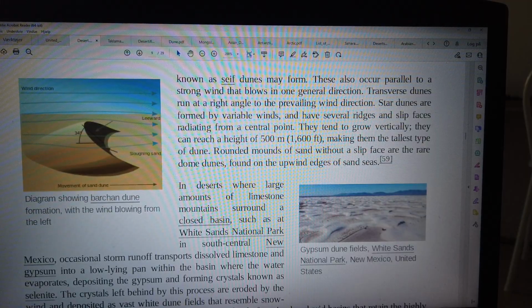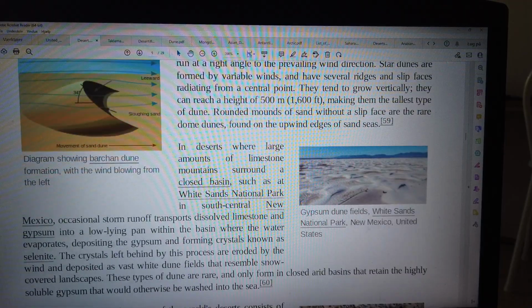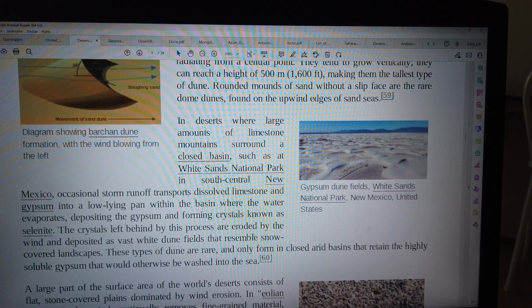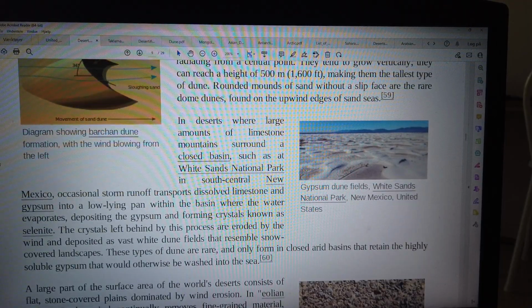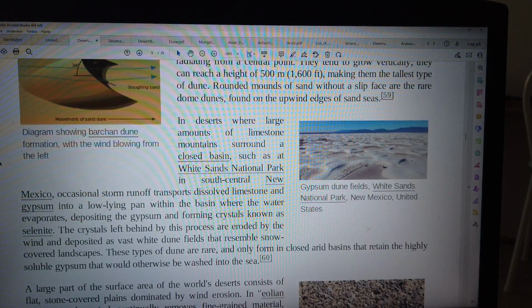Rounded mounds of sand without a slip face are the rare dome dunes, found on the upwind edges of sand seas. 59. Gypsum dune fields, White Sands National Park, New Mexico, United States.